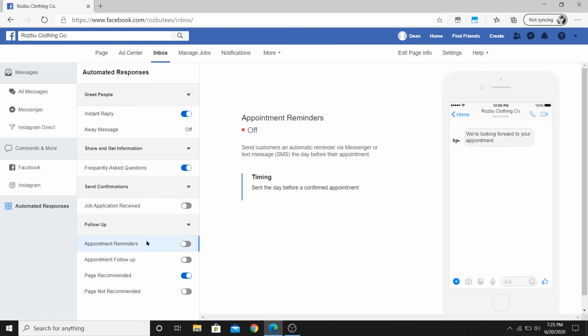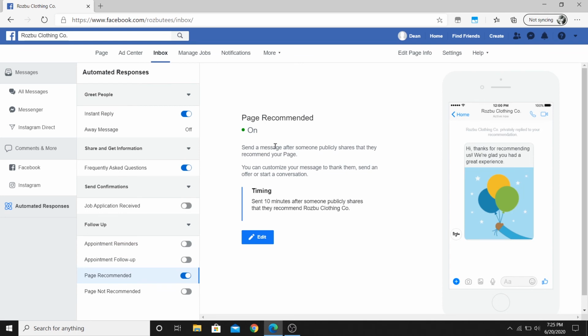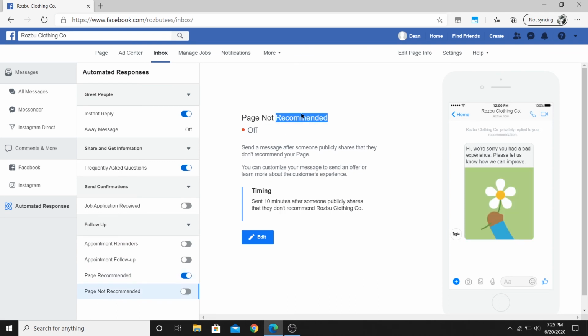Sometimes there are like action buttons on Facebook, which if the customers use, like if they use the action button to get an appointment or something, they get an instant text message from Facebook, from the page. So yeah, these are questions similar to that. You also have page recommended and also page not recommended instant responses.